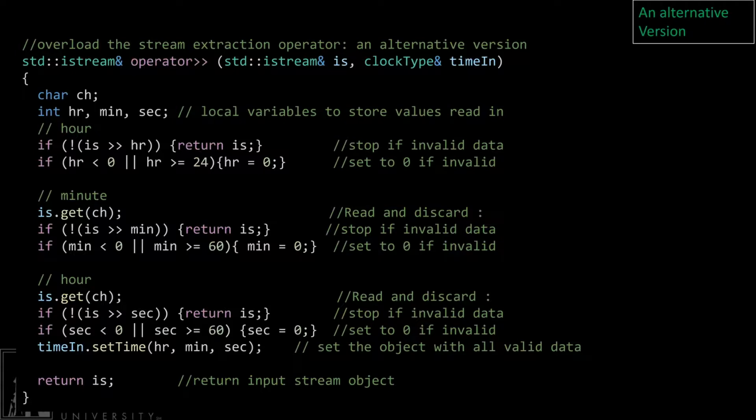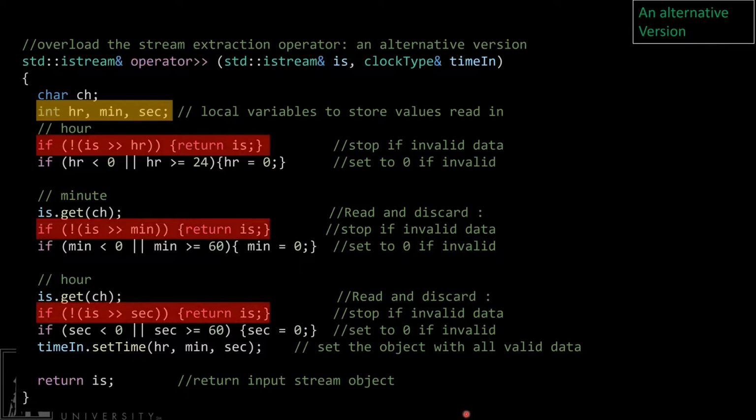Well, this version uses local variables to hold input data instead of directly storing them in the data members of the object. This version also checks input failure and returns right there. Finally, if all inputs are valid, then it will update the object with those inputs.